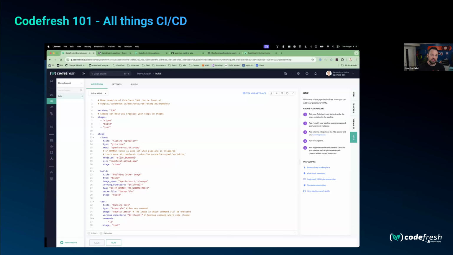Now, one of the cool things about creating this pipeline, and we're going to get into that, is that Codefresh has the ability to do a shared pipeline. So you can create a single pipeline that works for many repositories. There may be use cases where you may not need to create a bunch of pipelines in an automated fashion, just because you might be able to work off of a single pipeline for many.